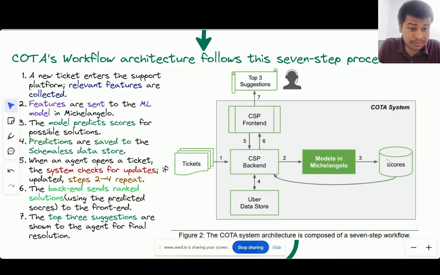The model gives out a score. The score would be for the ticket and the solution document that they have for the particular issue. Fine. So this score would be given back again to the backend portal, and this will be saved in Uber's data store. And this will be repeated whenever there is a new ticket or some resolution is needed, or whenever there's an update. This will be repeated, and then it goes on to the front end of the customer support platform, and this is where the customer support agent will be looking into these, and then get the top three suggestions on solution. So for this particular ticket, what are the possible three solutions?